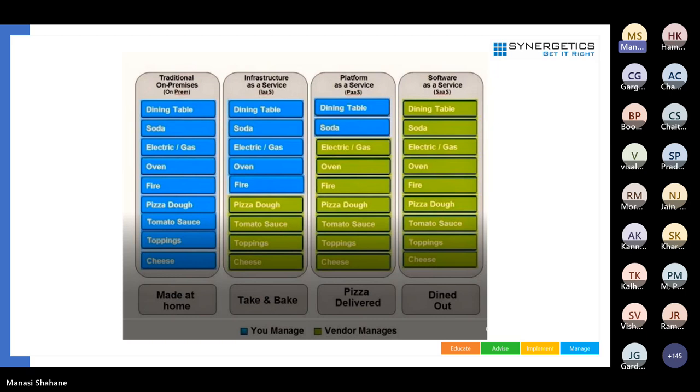So what size of pizza you want to make out of the dough I give you, it's up to you. And when you want to make it, you decide. What kind of beverages you want along with the pizza, whether you want to sit outside and eat or on the dining table and eat, you decide. So this is what is called infrastructure as a service.